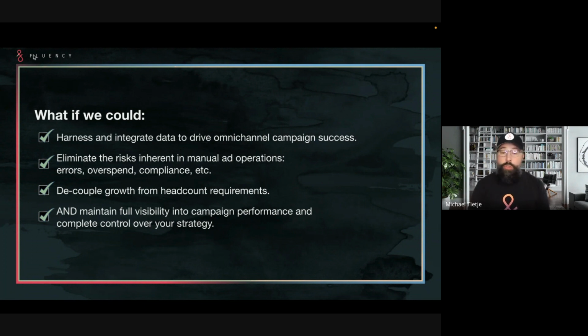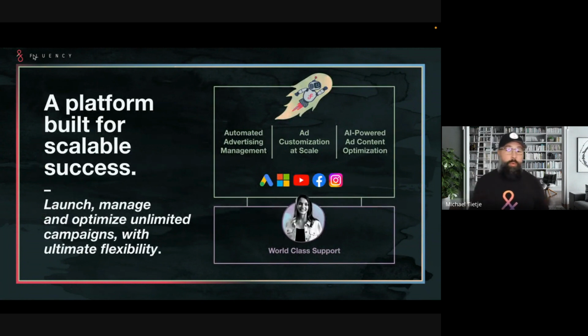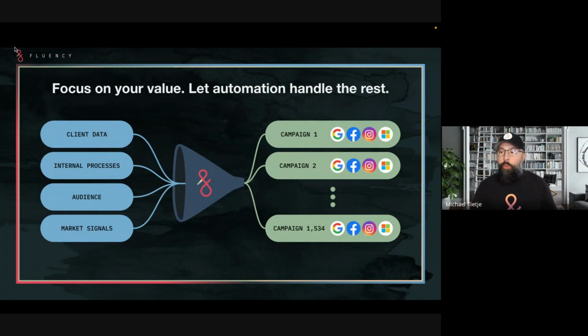So at Fluency, we've set out to build just that, and that's what we've been working on for the last 6 years. We want to give you the ability to launch, manage, and optimize unlimited campaigns with ultimate flexibility, and we pair that with world-class support, because we're all digital marketers on this side, right? We've been through the same problems you have, and we just really built the tool that we would have wanted for our entire career. The whole point of this is to let you focus on your real value.